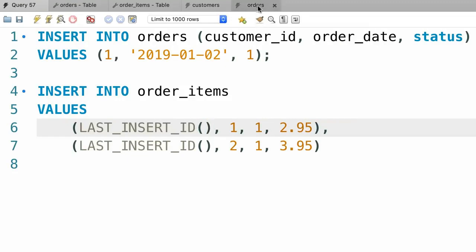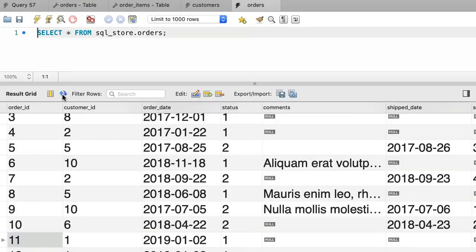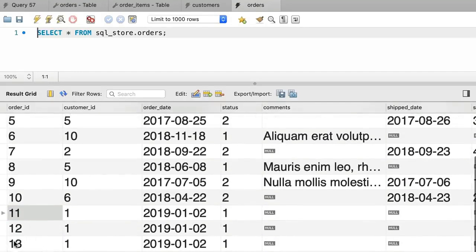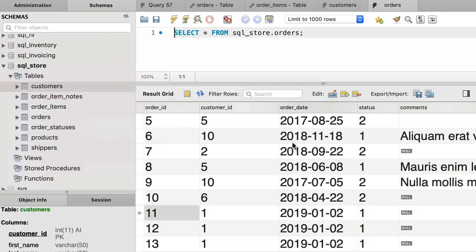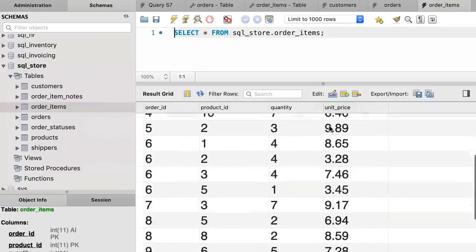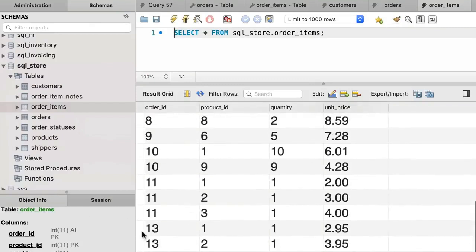All right. So back to our orders table. Let's refresh the records here. All right. So we have a new order, order number 13. Beautiful. Now let's look at the order items table. Here's the order items. Let's open the table. So we should have 2 items for order number 13. Beautiful. So this is how you insert hierarchical data in MySQL.